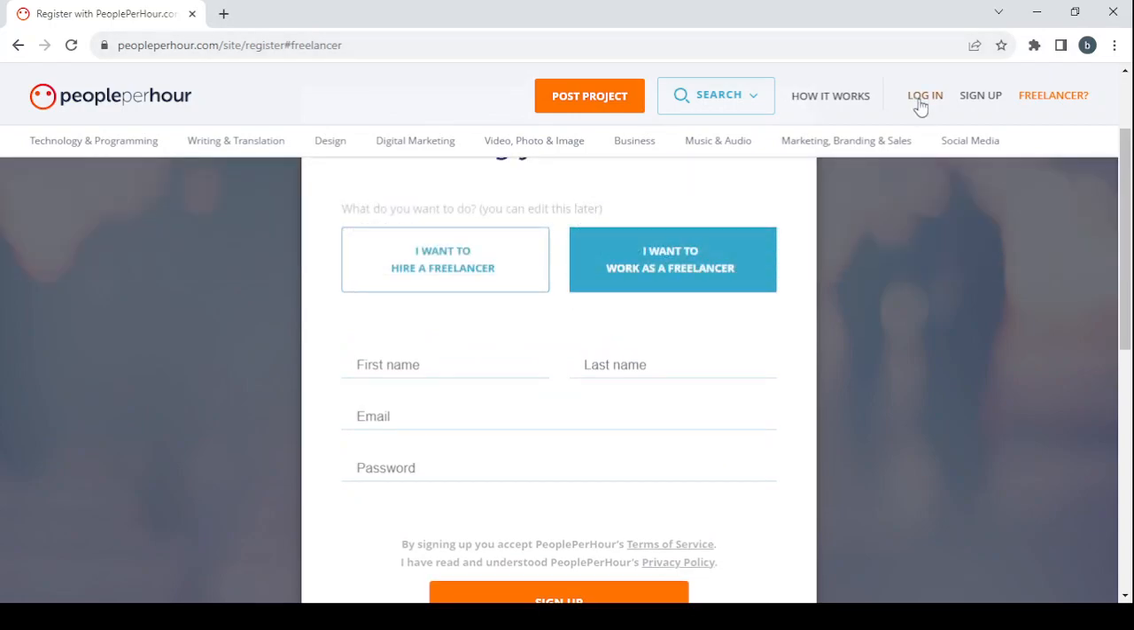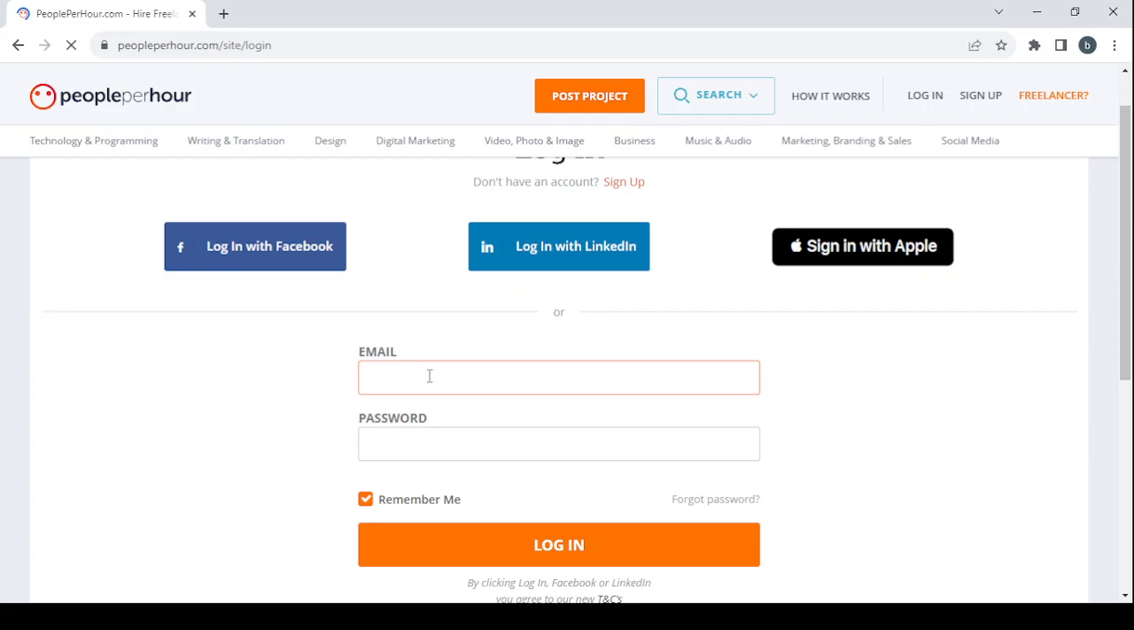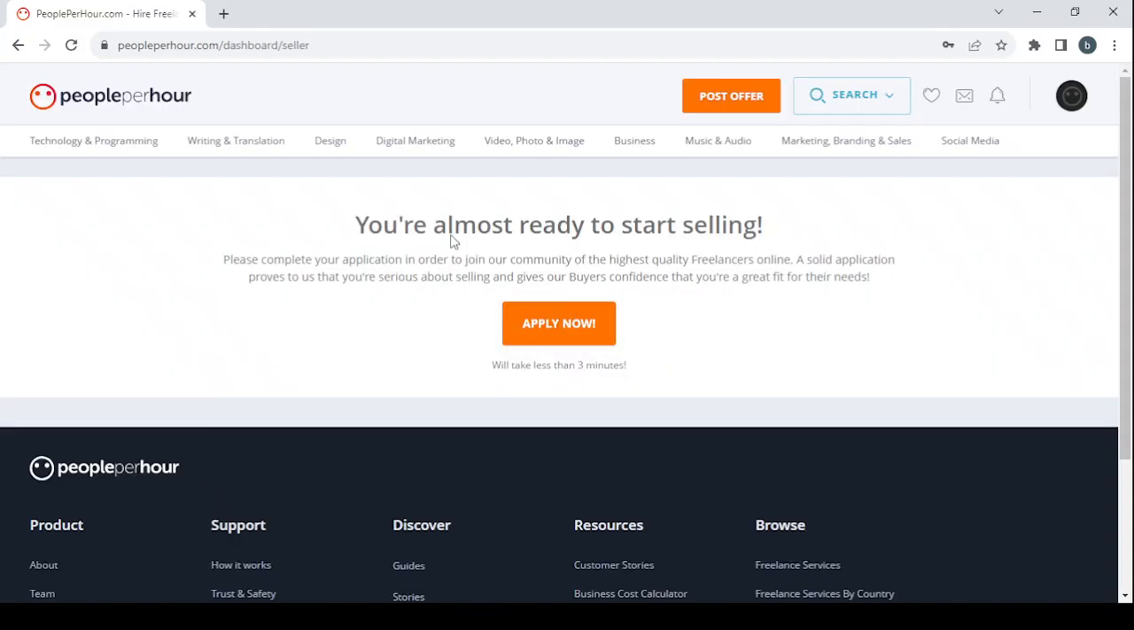For me, I'm going to log in. I've already created my account. So here I'm going to enter my email and my password as well, and then click on login. And here, as you can see, you're almost ready to start selling.